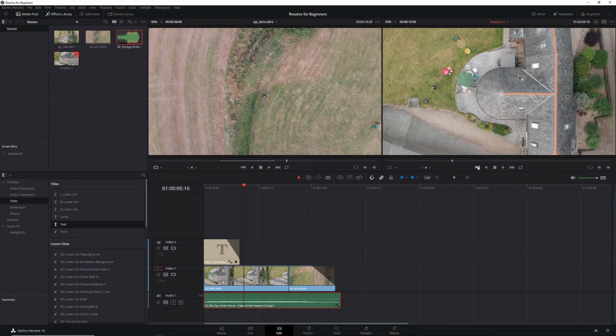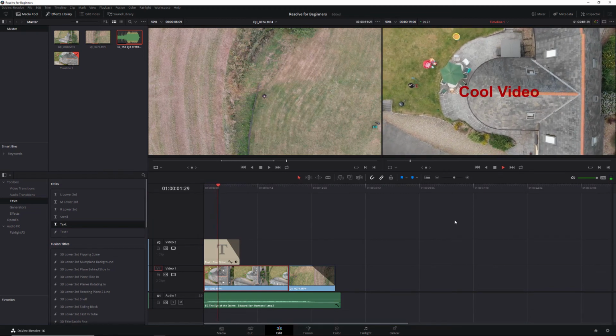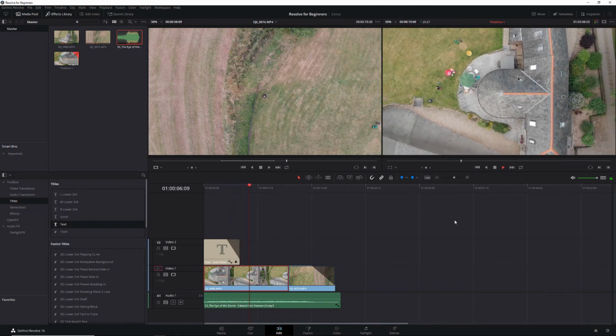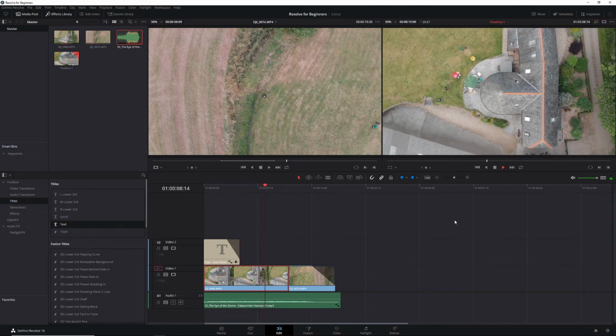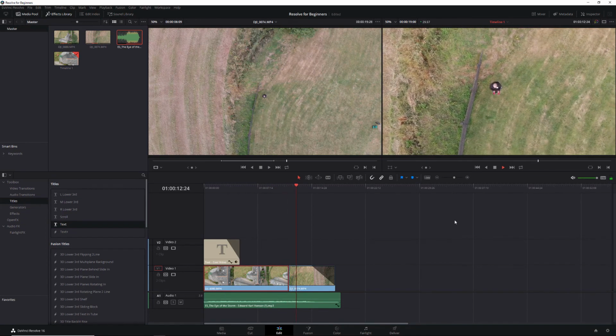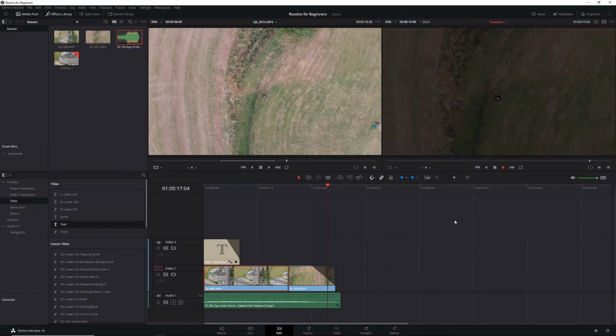So if we go back to the beginning of the video again, hit play, and hopefully you can hear that the audio is now more in the background, not quite as overpowering, and all our effects are in place. And there's the fade out at the end.